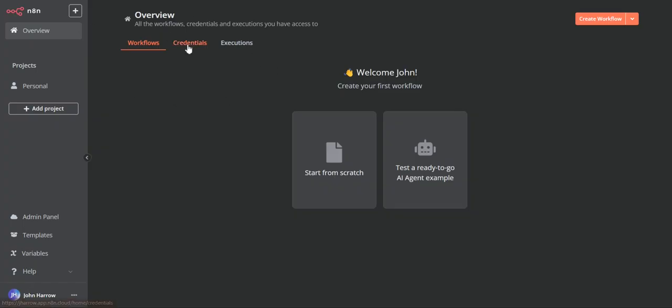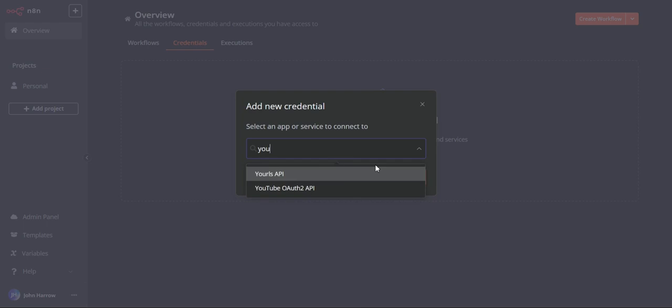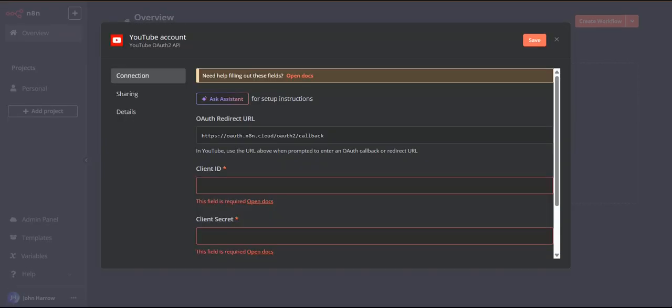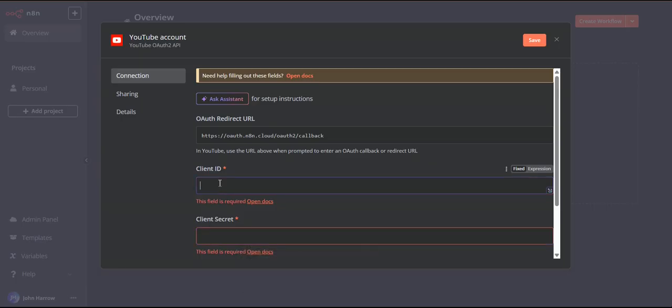So you're going to come over to where it says credentials, and then you are going to add your first credential. We're going to start with the YouTube credential, which is going to be the most complicated. So type in YouTube OAuth 2 API. Now, in order to set up the API call in n8n, we're going to need to get 2 pieces of information from Google, the client ID and the client secret for our API. So let's just name this appropriately.